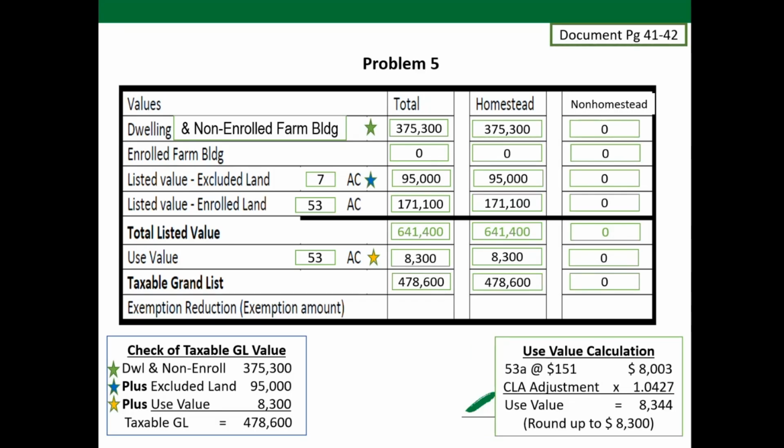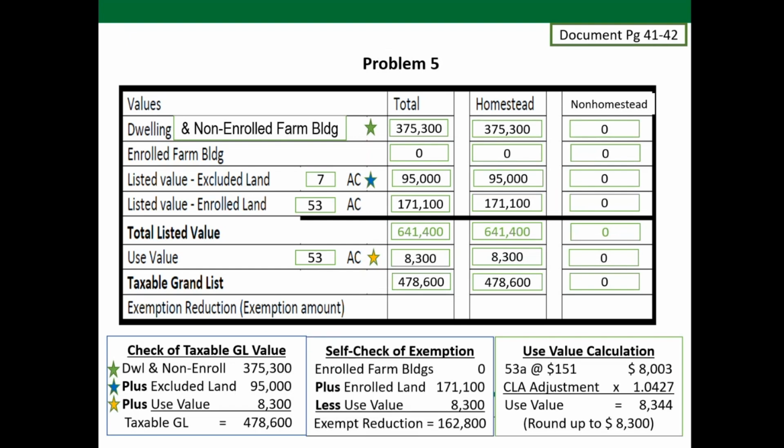And then we'll talk about what is the amount of the exemption that they will receive on their tax bill. So they have no enrolled farm buildings. They will not receive a value or an exempt value for that. And then we're going to consider the full enrolled value of 171,100 minus the use value, what they're actually going to pay on, of 8,300. So the total of their exemption is going to be the difference, which is 162,800.